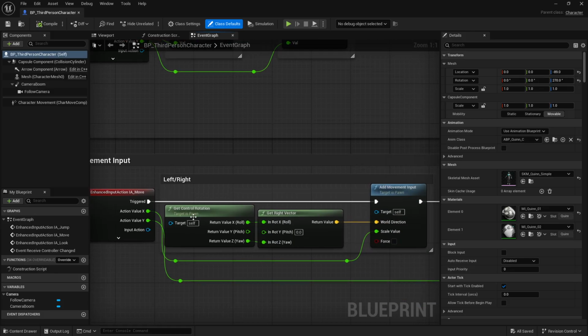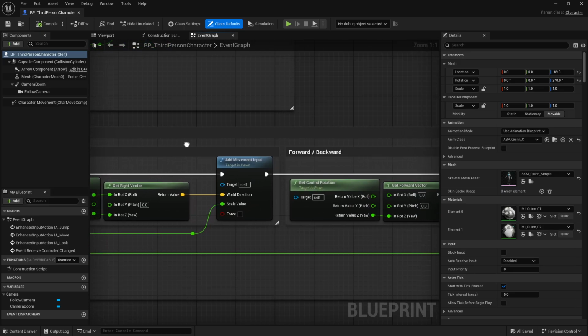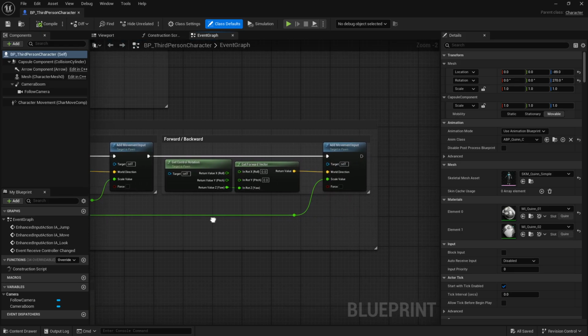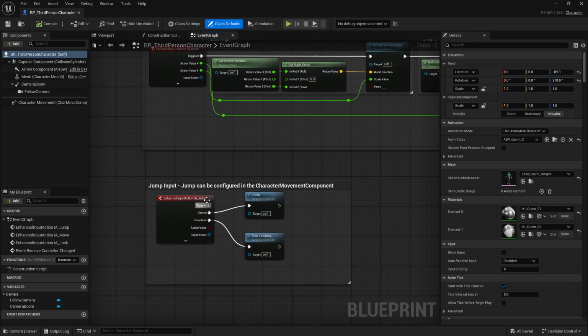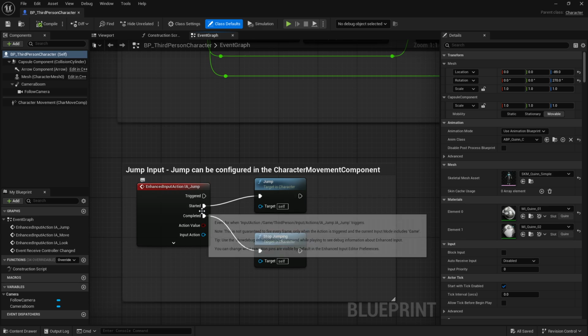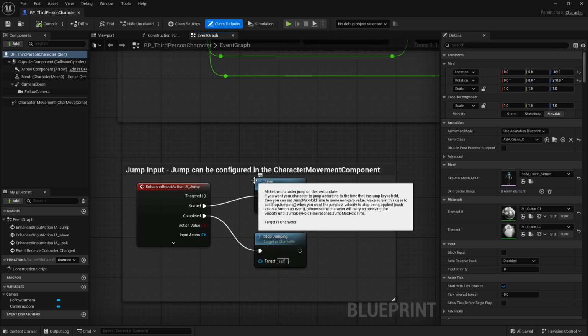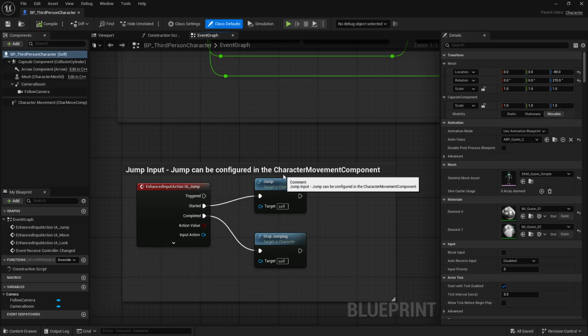Movement as well. Well, we've got, as we can see, different things that we can do in terms of moving left and right, forward and back. Also, if we look down here, how to jump. So we have a button. If it's started, we jump. If it's completed, it stops. These are all things that we can do, and it can all be configured in the character movement component.